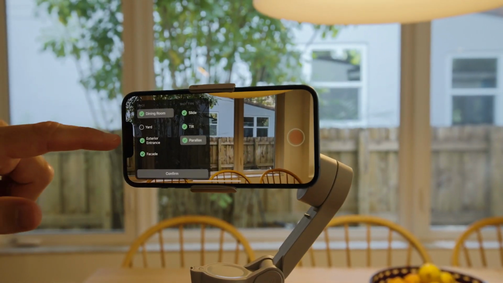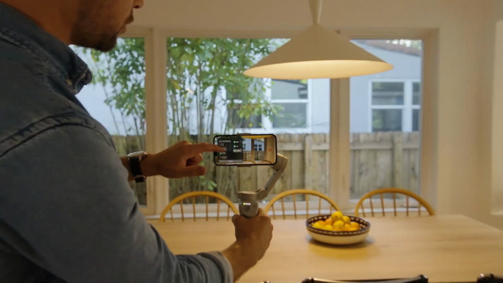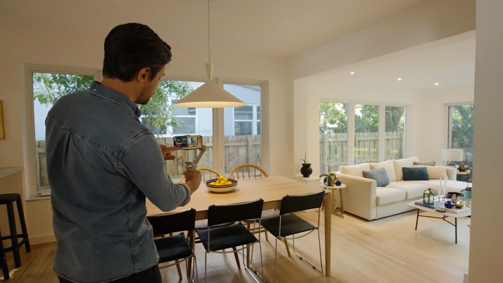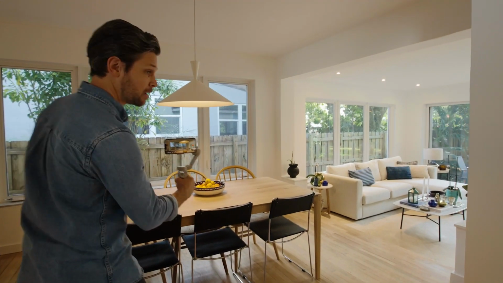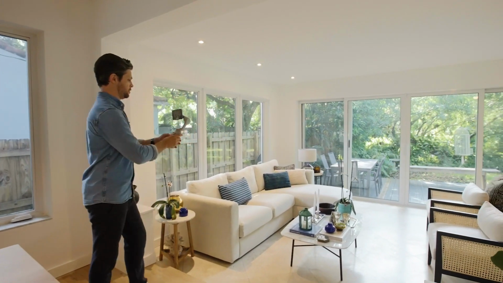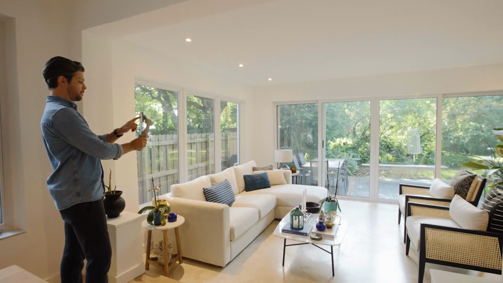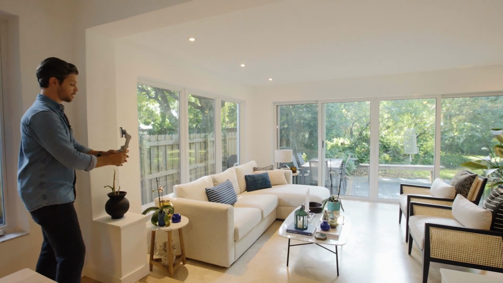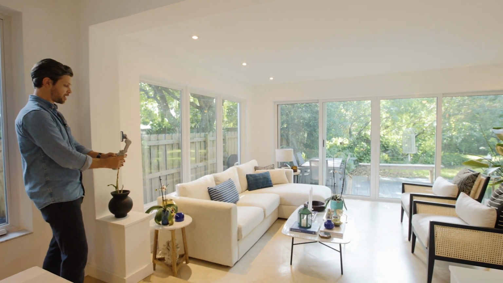All right, so we're gonna head into our next scene. We're gonna shoot the sunroom. I'm gonna hit confirm. Let's head over here. All right, now I'm in the sunroom. I'm in the wide corner. This looks like a great vantage point, and I'm gonna get my pan shot, nice and slow.